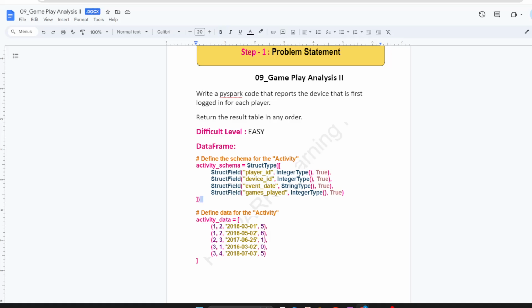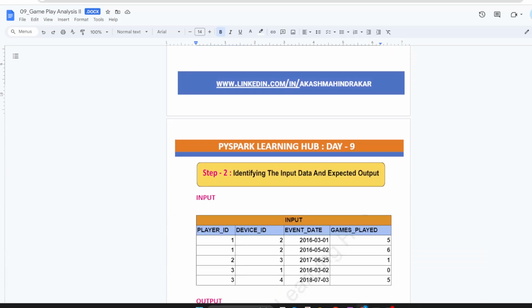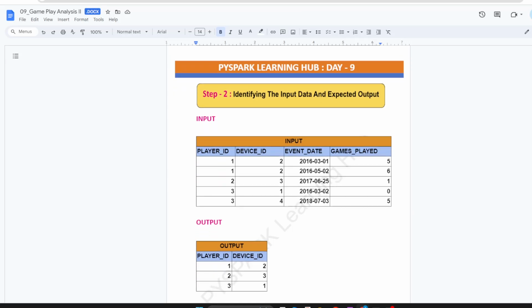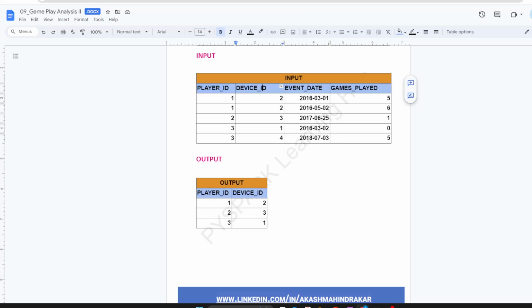I will be sharing the schema and data with you. Let's see the input data and expected output, which is step 2. The input data we have is the player ID, device ID, event date, and games played. It is the same data we had in the previous video. In the previous video we displayed the first login date. Here we have to display the first device ID.